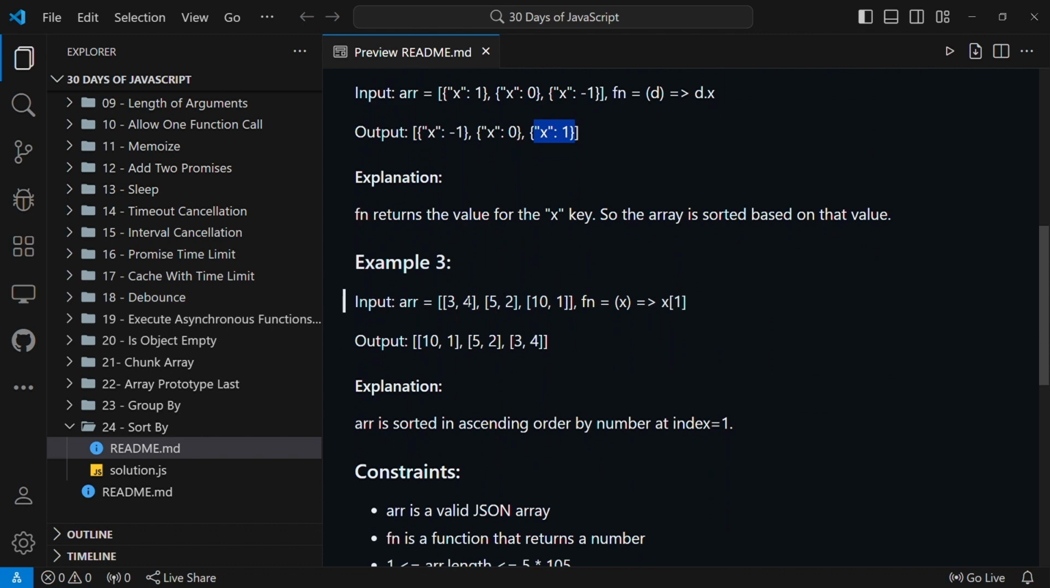Then the third example, it's an array of arrays. The first array is an array of 3 and 4, the next one 5 and 2, then 10 and 1. Then this function fn takes in the elements of this whole array, that is each individual array, then returns that array index 1. So in this first it will return 4, because index 1 of this array is 4. This one will return 2, this one will return 1. So this one is the smallest, that's why you see here it's 10. This array is the one that will become the first, then this will be the second, then this will be the last, as you can see here in the output. So that is how you're supposed to solve this challenge.